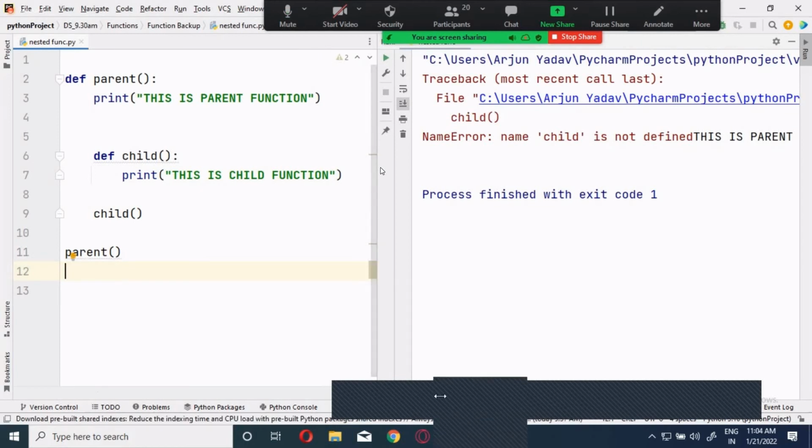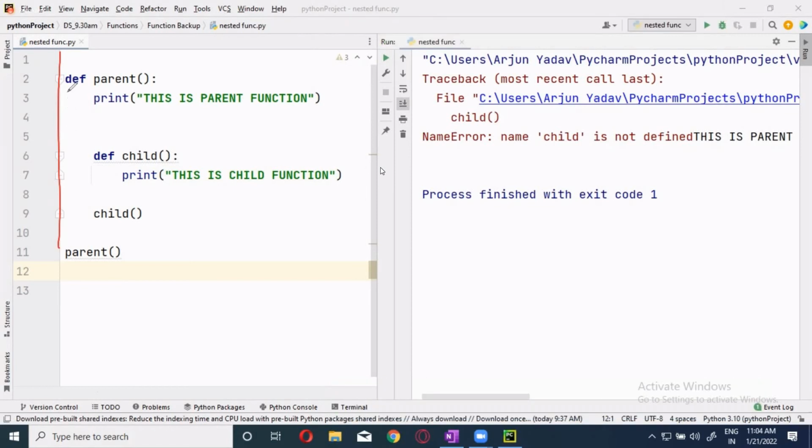Now this will be the one. First, it will come down. It will look at the definition over here, the main program, that is the main thread. Now from here, it will get into this one. Okay. And then you are going to print this one.